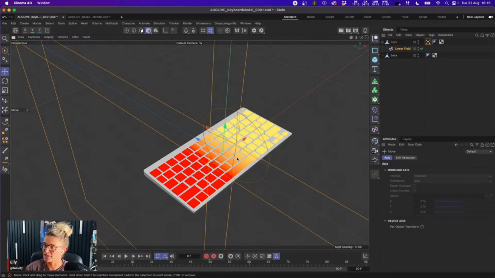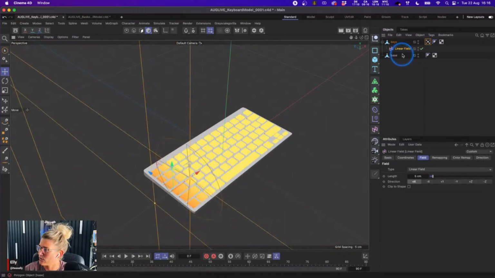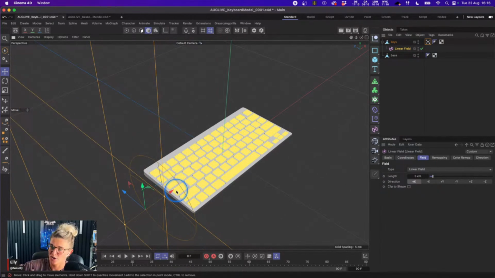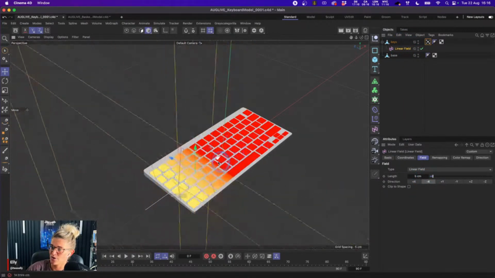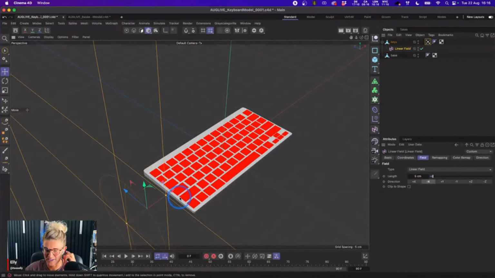So what I can do is I can animate this linear field. So let's just do that nice and quickly. I actually want it the other way around. So the thing is, at the moment, if I pull this all the way to the left, everything's yellow. So everything already has a weight value of 100%. But I actually want the weight value to grow onto the keys. So let me just change the direction of my linear field. And now as I pull it on, we can see that I can animate that change in vertex weight on.